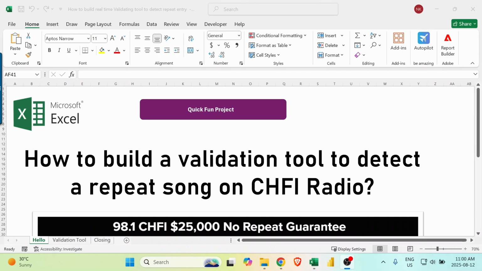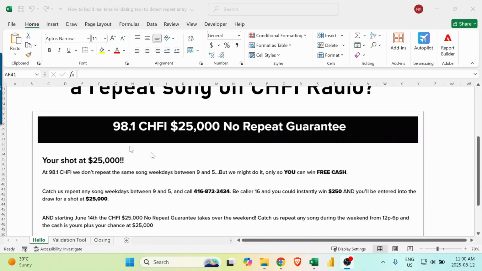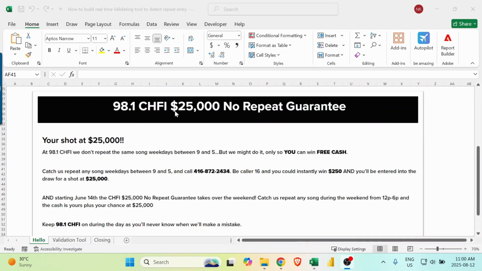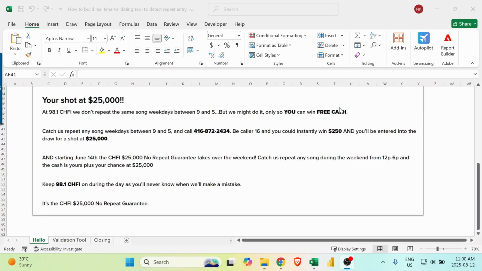Hello, today we're going to do one fun project. We're going to build a tool using Power Query to detect a repeat song on a live updated list of radio songs. Have you heard of this contest? CHFI Radio 25,000 no repeat guarantee. If you haven't, no worries, I'll explain.